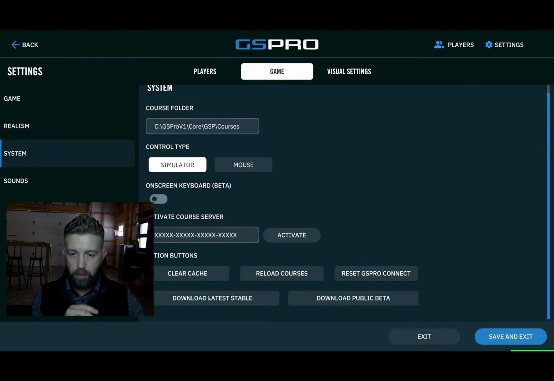And then down here at the bottom, we have latest stable and we have public betas. So GSPro, always adapting, always updating. What this allows you to do is launch into their public beta, so you can use some of the new features for whatever they're getting ready to update. And if you want to, you can always go back to the latest stable version. That's what's released to the public. You can do that just by switching these two.